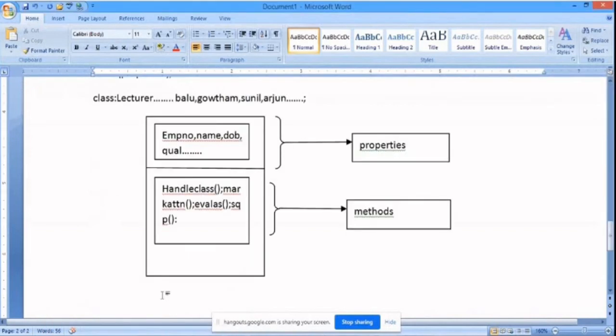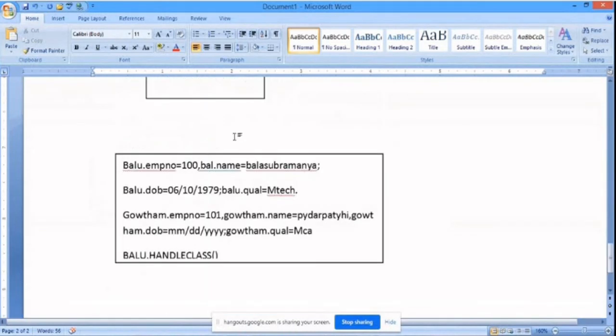Now can you find the difference? I have one employee number only. I have one name only. I have one date of birth only. But this employee number will hold the value as 100 and also it will hold the value as 101. It is holding two values. It is the same employee number only. But this 100 belongs to Balu object. This 101 belongs to Gautam object.